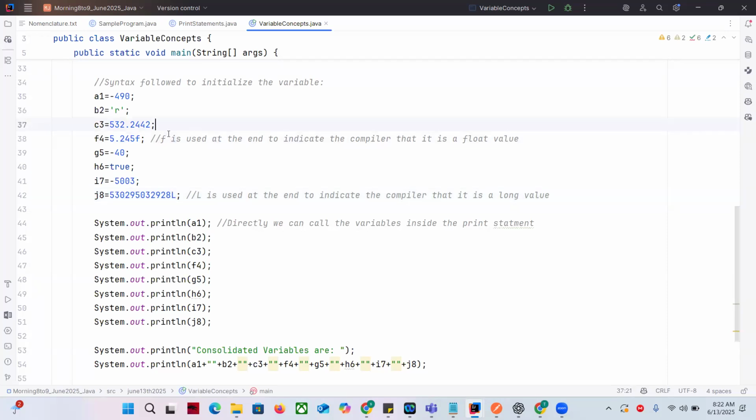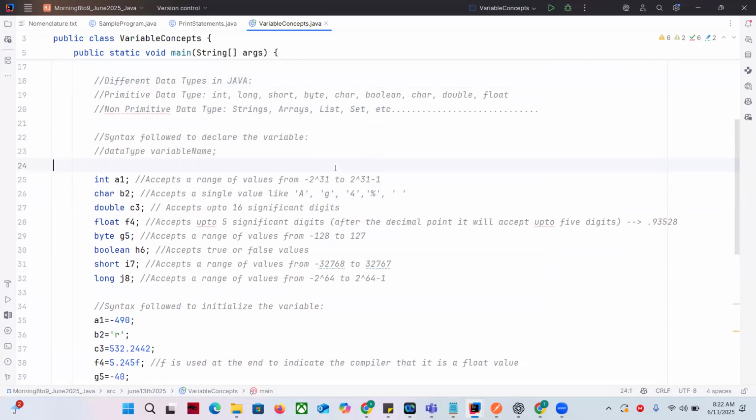See the value range. What is the range of integer? 2 power 31 to 2 power 31 minus 1. What is long? 2 power 63 minus 1. So it's like double the range of int.